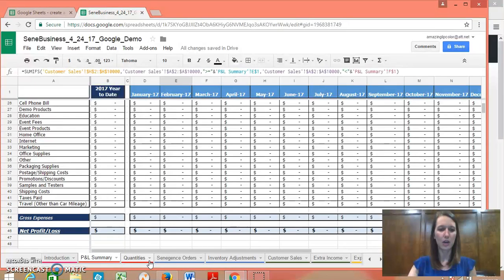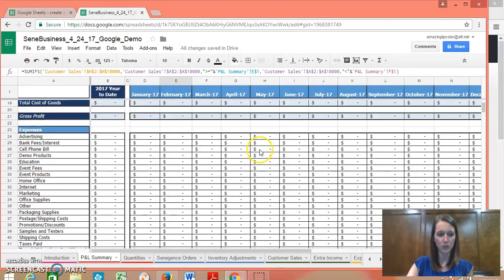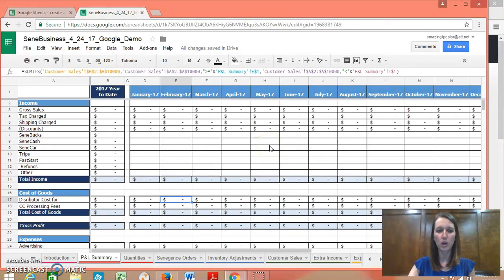Okay, so the next tab that you come to is the P&L summary, and this one along with the quantities tab are highlighted in red because those are tabs that I highly recommend you do not mess with. They have lots of formulas and functions in here that make them work, so try not to delete something. If you do, press the back button, or you can do Control-Z and it'll get you back to where you were before. But again, try not to delete the formulas if you can help it.